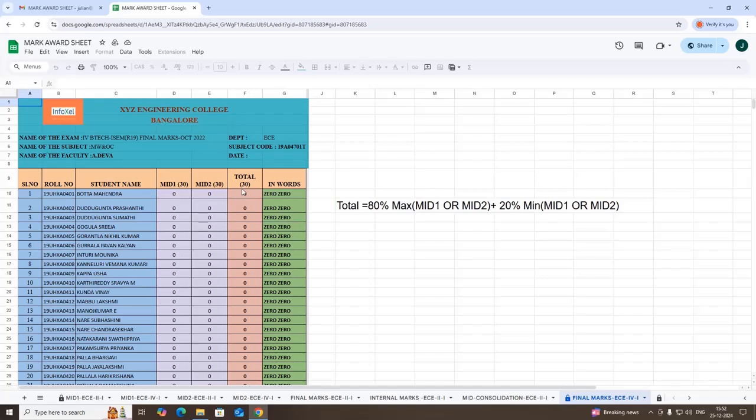So how does one calculate the total? How is the total mark calculated? What is the formula for that? The formula that is used, either manually or automatically, is 80% of the maximum of either mid 1 or mid 2, plus 20% of the minimum of either mid 1 or mid 2. These two are added to get the total mark. This is done by the system automatically.